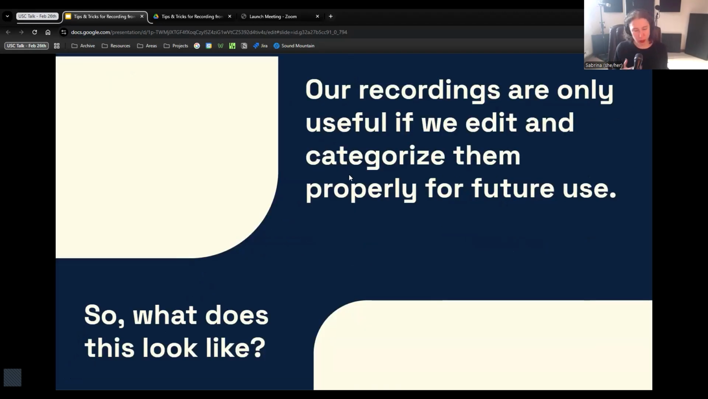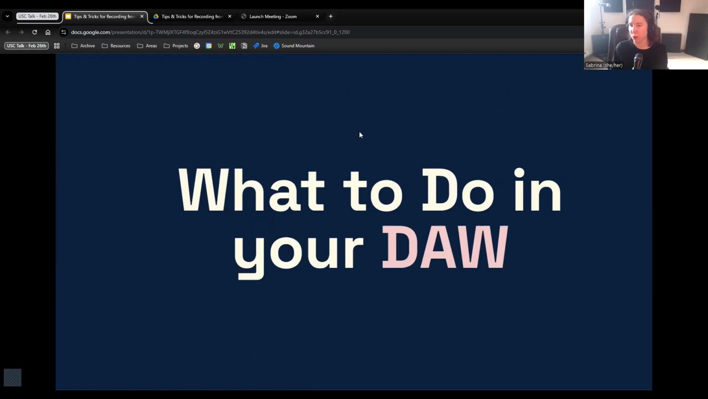So we have our mics, we have our recorders, we did our recording well, we followed the best practices. Doesn't matter unless we organize them properly. So basically, we need to edit them and categorize them so that the future versions of us can use them correctly. So what does this look like? We're going to briefly go into what you do after you record to make sure that you can make the most out of your recordings in the future.